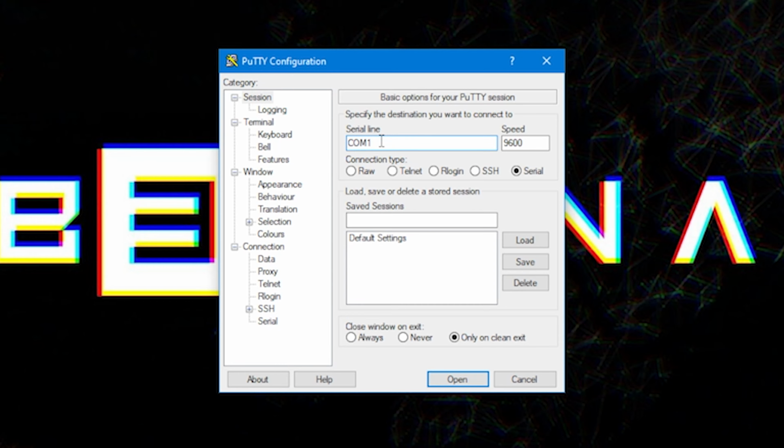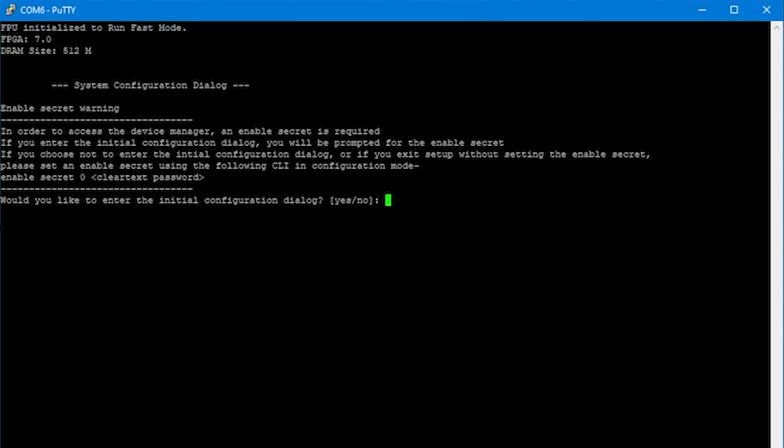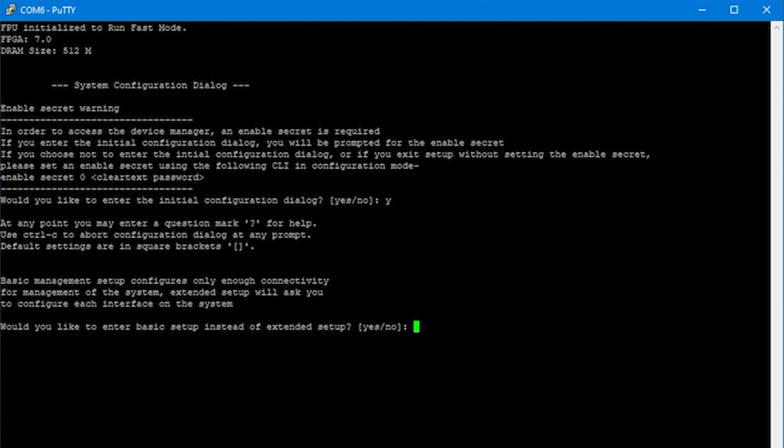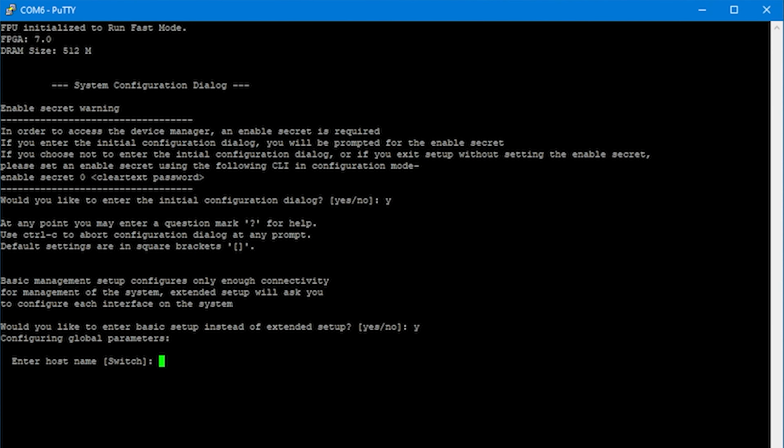So if I change serial line to COM6, I'm going to hit enter to open, and looks like we're in here. I'm just going to hit enter. Okay. All you have to do is just read through the prompt, and it's going to walk you through exactly what you need to do. So it's asking me if I would like to enter initial configuration dialog. Y for yes. Would you like to enter basic setup mode instead of extended setup? Yes. We can always go back to lock things down, but for the sake of this tutorial, let's just keep things moving forward.